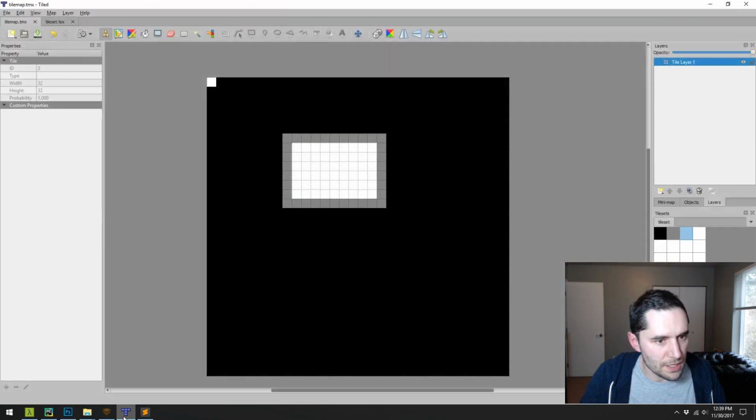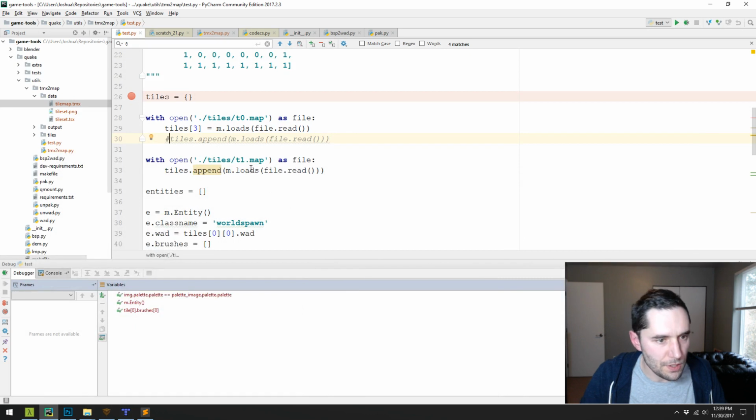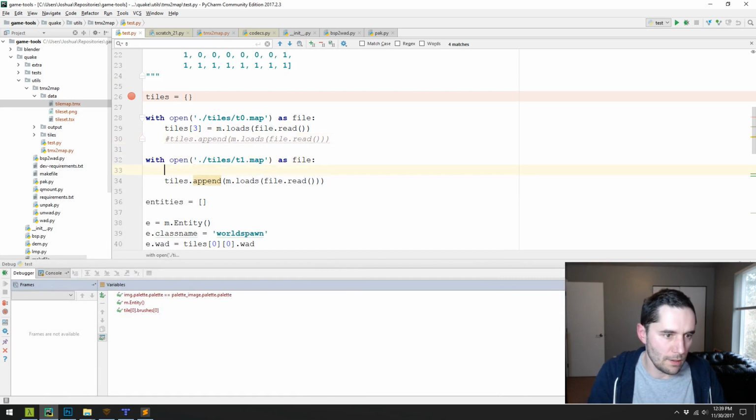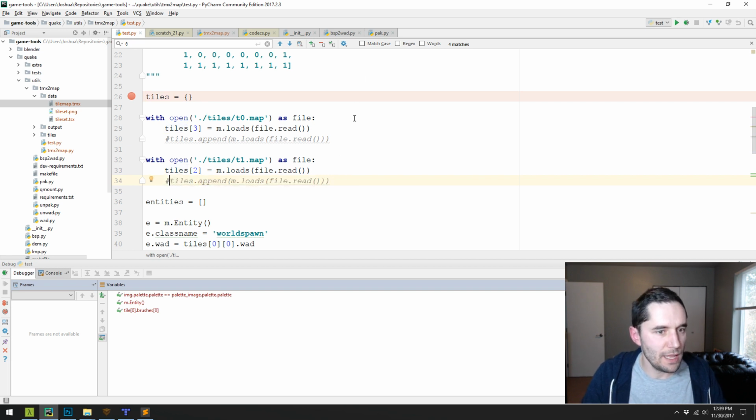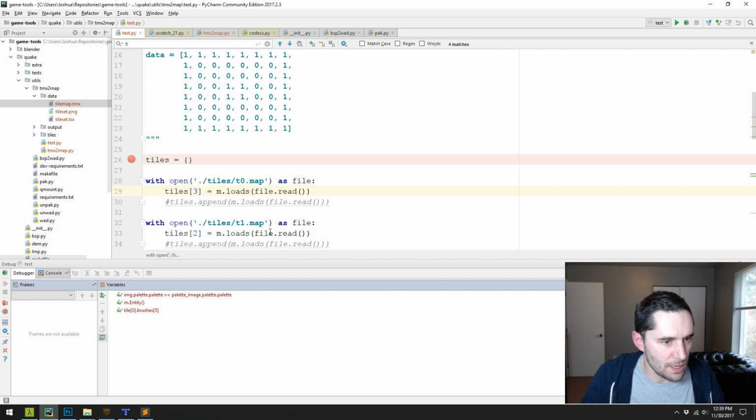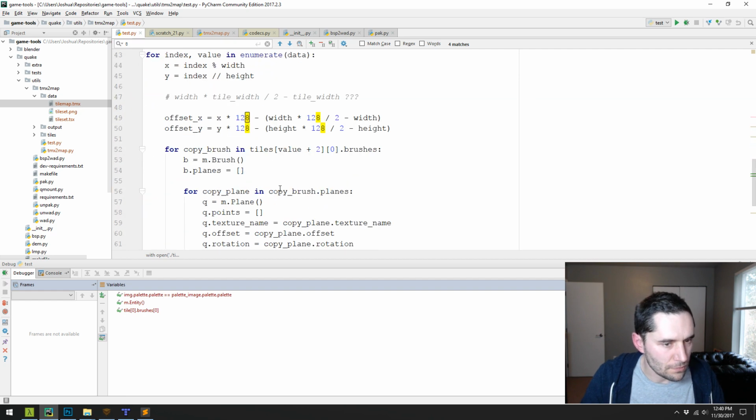And then what we want is our index 2 to be the wall. So tiles at 2 is equal to m.loads of file.read. That's right. Okay, so we're reading in these 3D tiles and we're putting them respectively into positions 2 and 3 because we don't want to fiddle with the data too much.